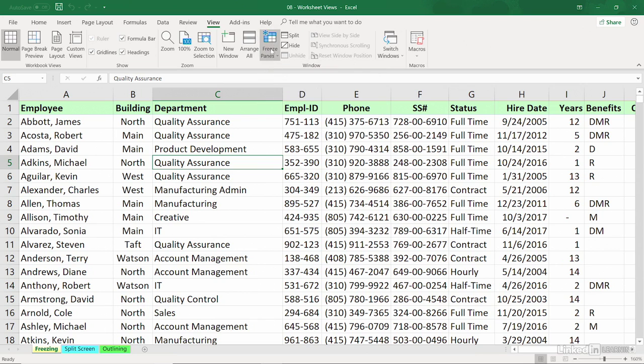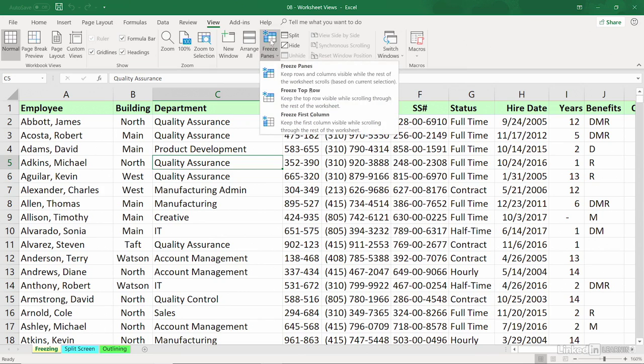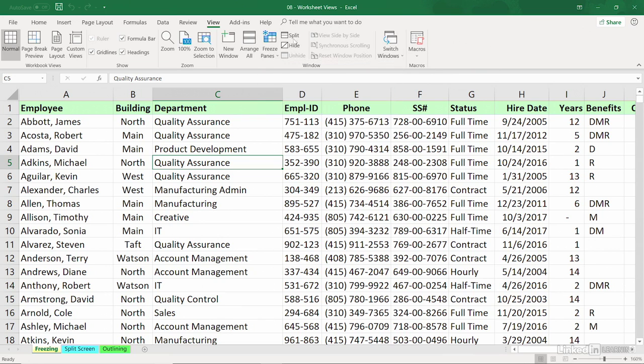Now, as we go back to the button before making a selection here, the first option, Freeze Panes, says keep rows and columns visible while the rest of the worksheet scrolls based on current selection. That doesn't quite tell you what to do, but here's how it works. If we apply that feature, in other words, if the active cell is here or there or wherever, Excel will freeze every row above the active cell and to the left of it.